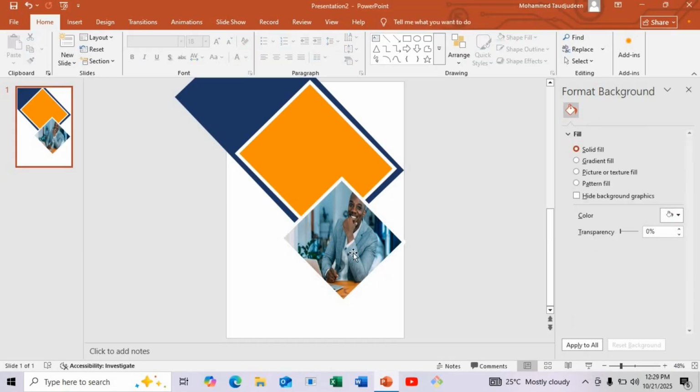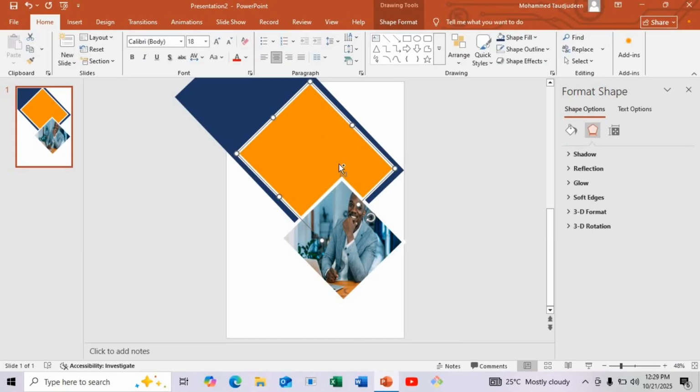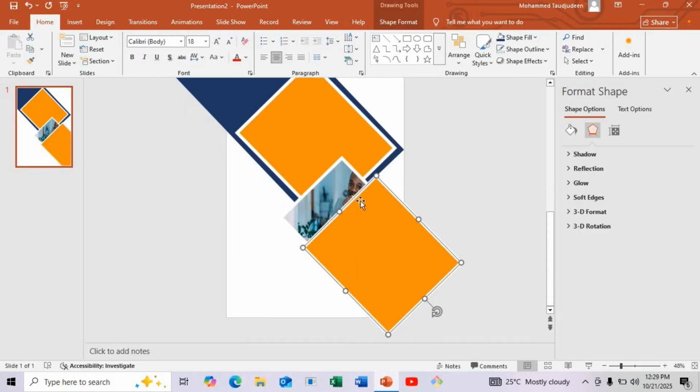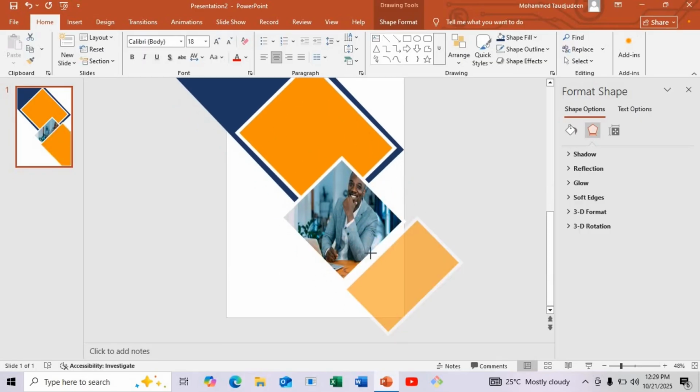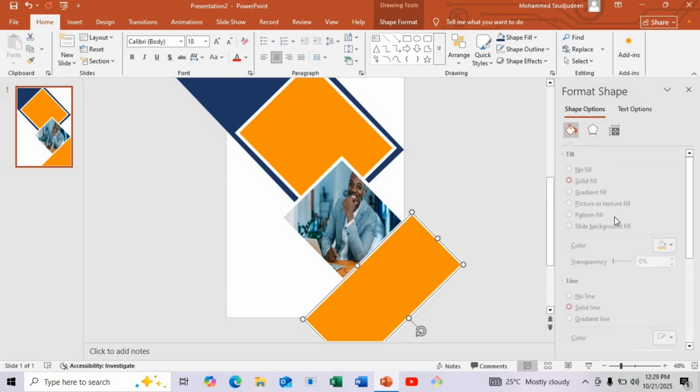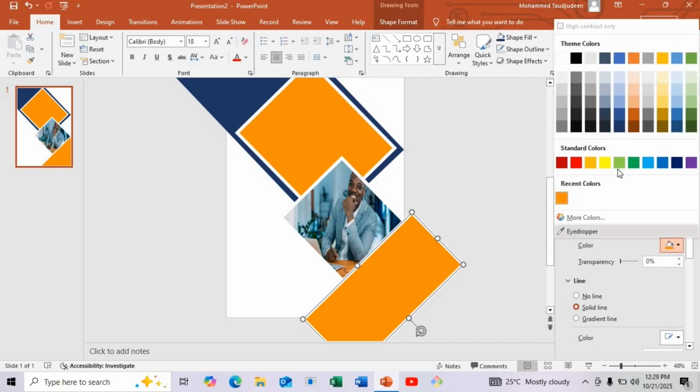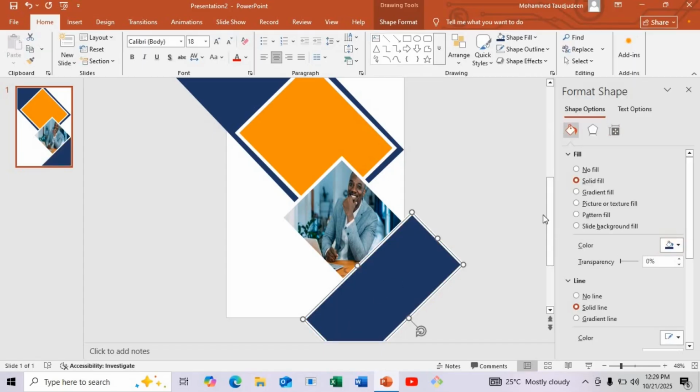Alright, so again, I'm not stopping there. I'll make another duplication by taking this one to the bottom here. So I'm just going to duplicate that one there. Alright, so the size here, I'll increase it. Alright, so the color also, I'm changing the color to a blue here.